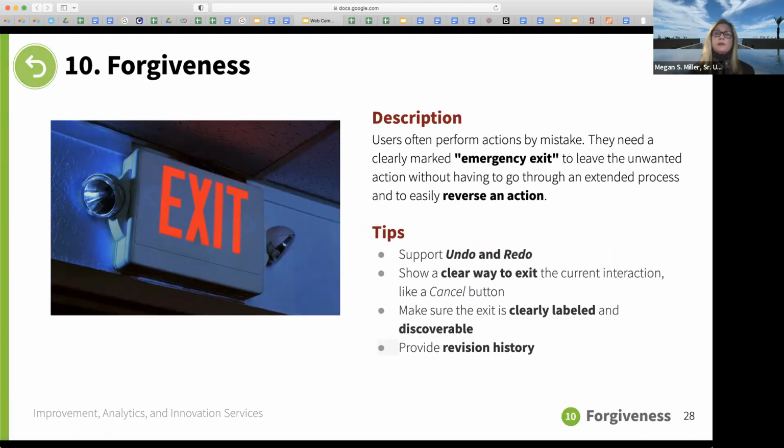Forgiveness. So if a user does make a mistake, you want to provide as much as possible a way for them to reverse the action. Having undo and redo buttons or links, and providing a clear way to exit an interaction, like a cancel button, and then making sure things are clearly labeled and discoverable. Another one is providing revision history.